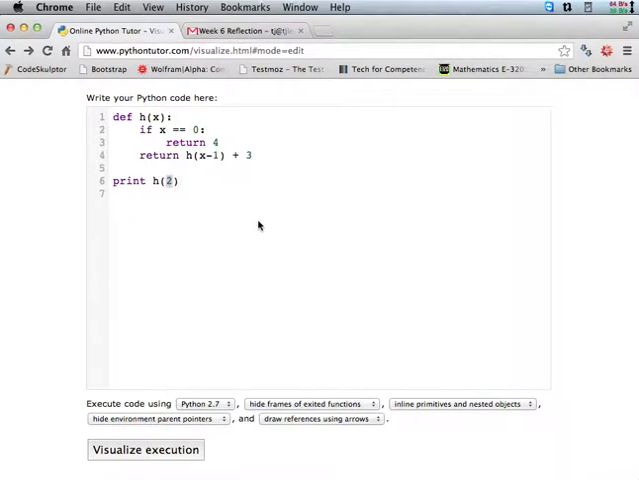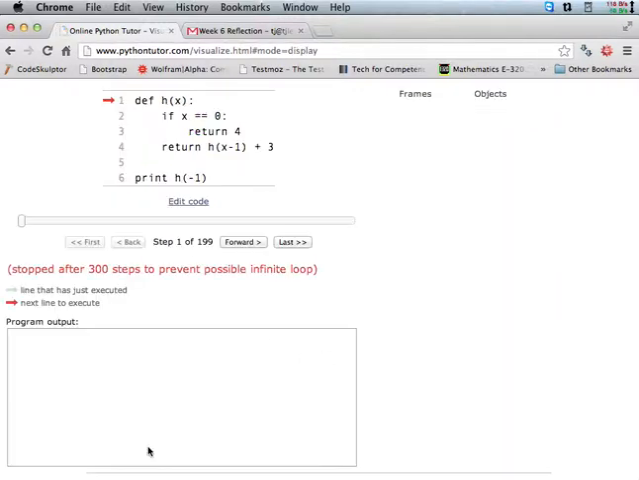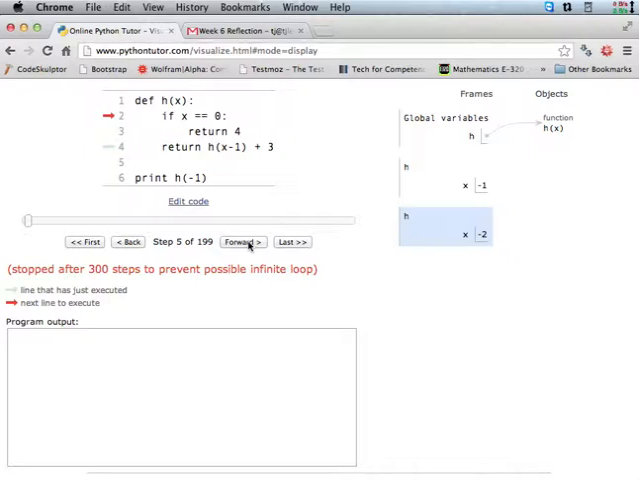So let's look now at something that doesn't work. I'm going to stick in a -1 here. And right away it says stopped after 300 steps to prevent a possible infinite loop. So let's see what that's about. If we go in there once, we set x to -1. Well, x is not a 0, so we're going to go forward. Now x is -2. Well, x is not a 0. x is -3. We're never going to get to 0, are we? So that's what the infinite loop is about.